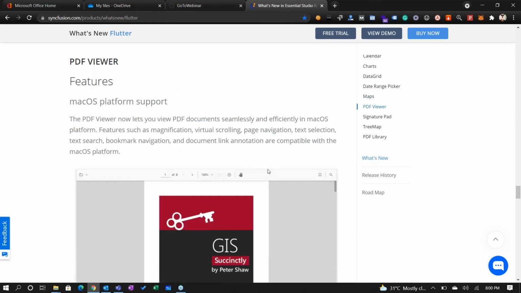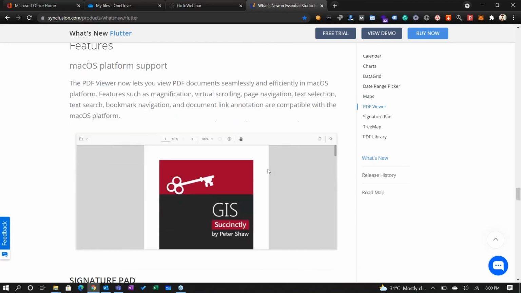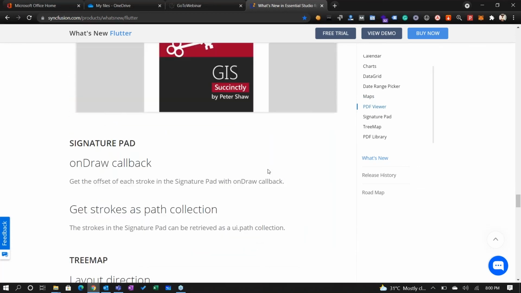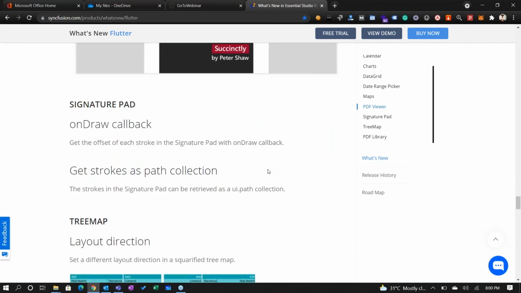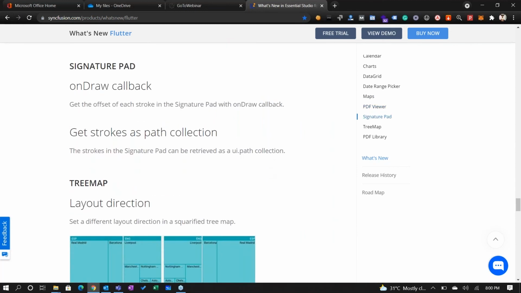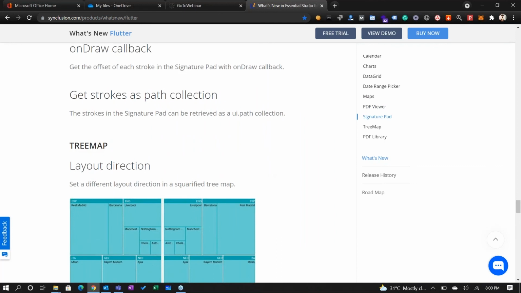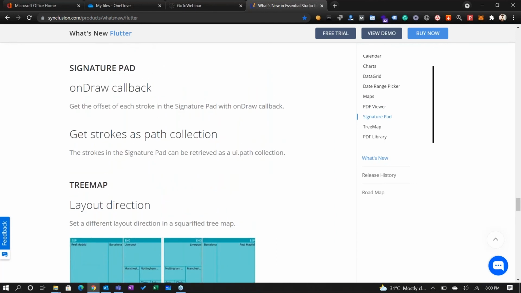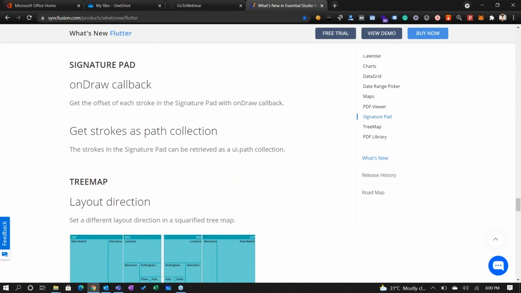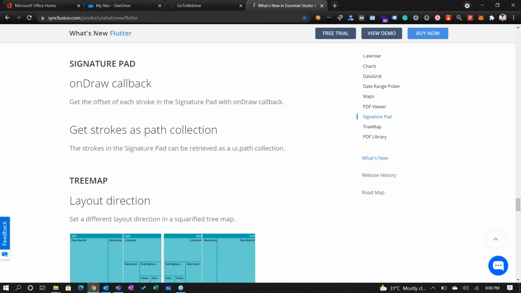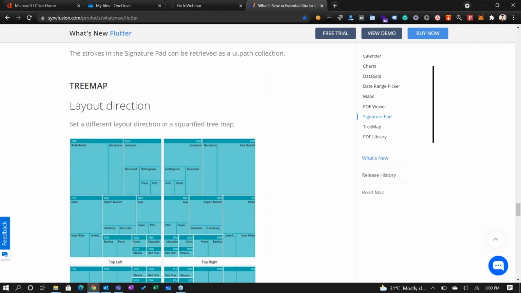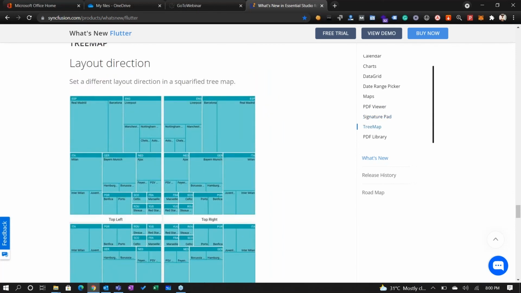And in PDF viewer, Mac OS platform support has been provided. Earlier, we used to have it only for Android, iOS, and web. Now you have Mac OS platform support as well. And in signature pad, you have an on draw callback method, which is useful for getting the offset at each stroke. And you have tree map layout direction, and then you can also sort in the tree map.